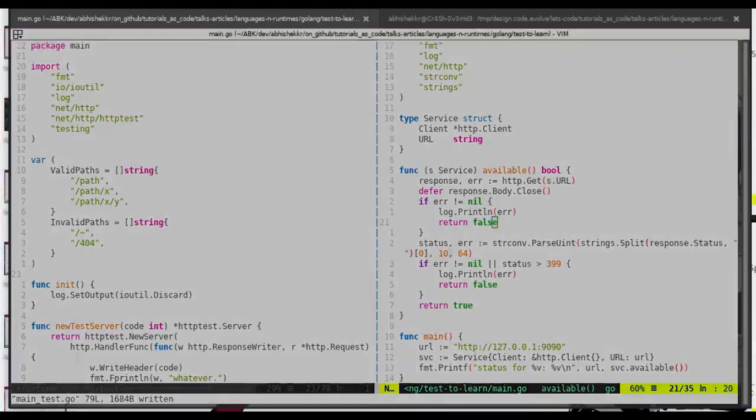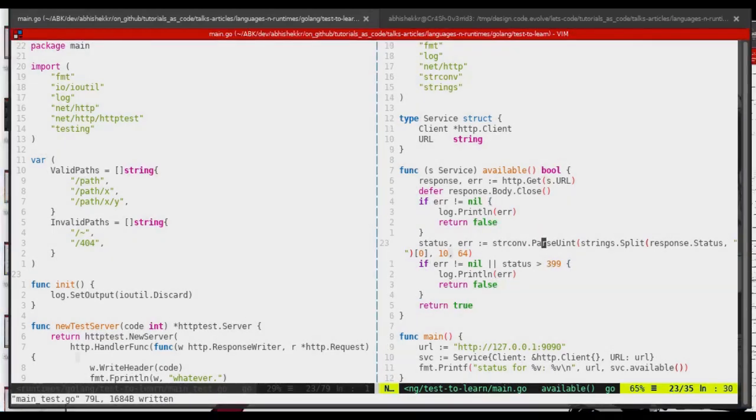Let's clean up status code inference. Now that we have seen a glimpse of the strconv utility, we'll just use the status code int value directly available at the response instance.